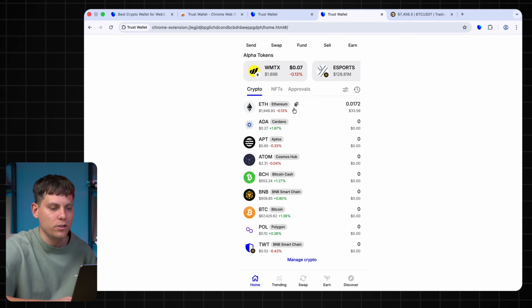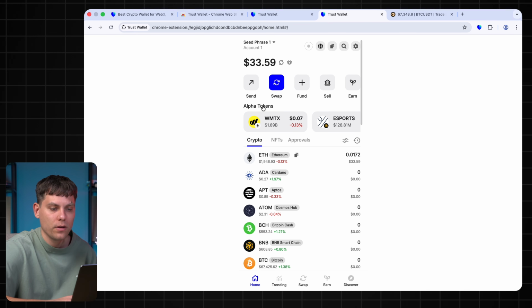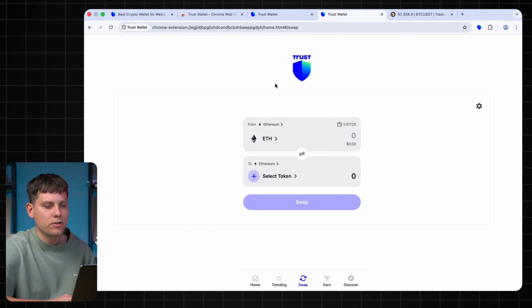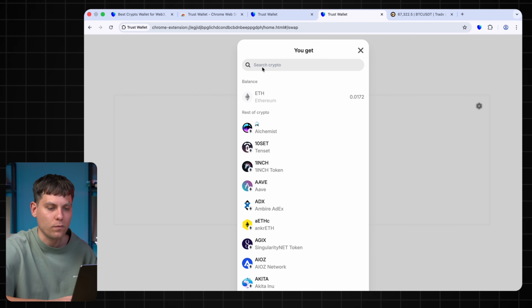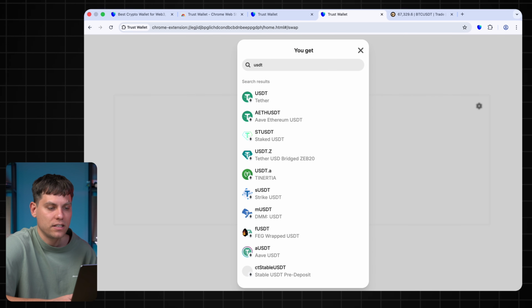So what can we do here? We can do a swap, which means exchanging tokens. Click this button at the very top. Everything here is very simple. You need to select the token you want to exchange at the top and the token you want to receive at the bottom. For example, let it be USDT on the Ethereum network.